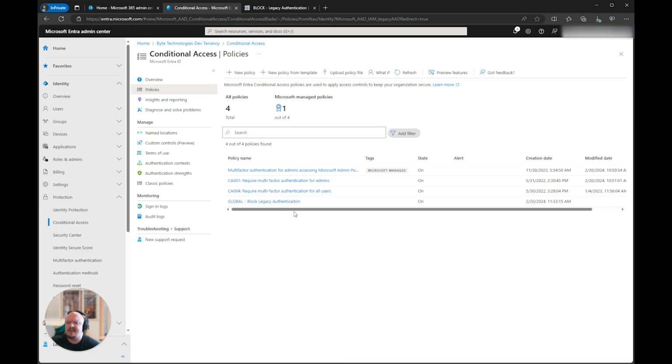So there are many other things that can be done in conditional access. This is just the first toe in the pool, really. It can get very, very complex, very, very fast, but it is also a nice, powerful solution.